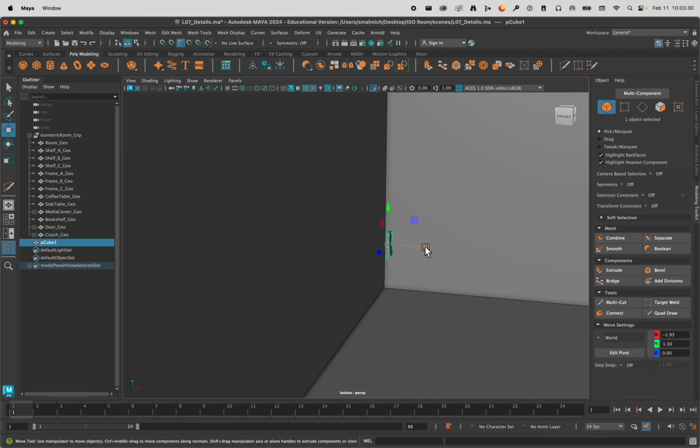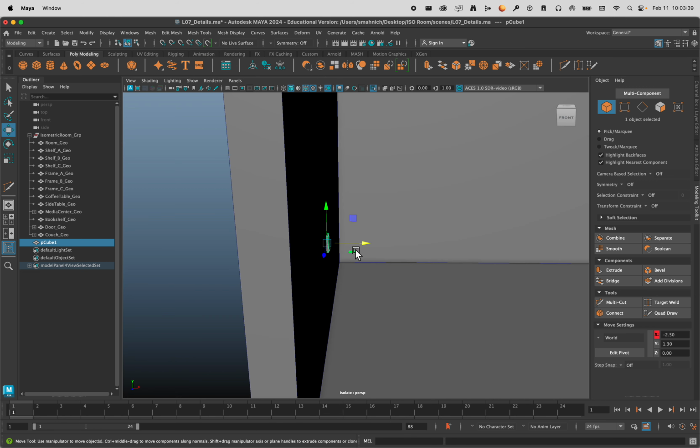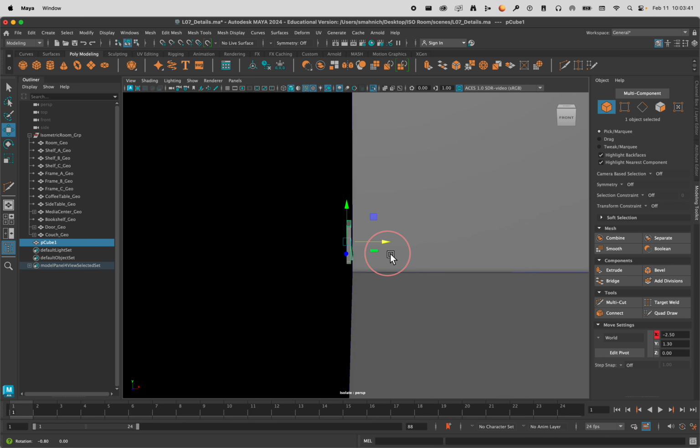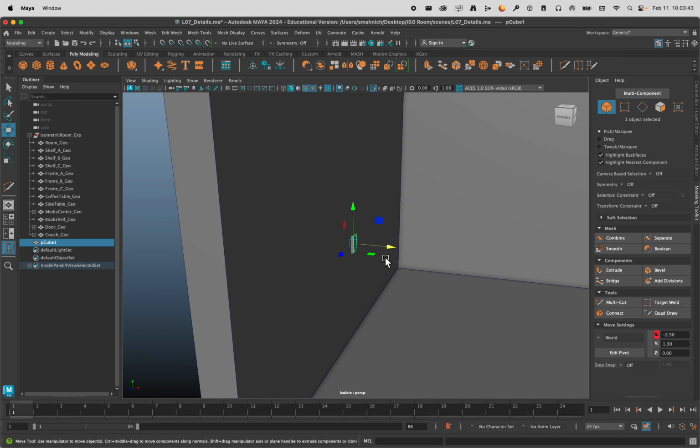I'm gonna hold down V. V is the shortcut to this magnet button, snap to points. So hold down V, snap it to the wall. Should be on the wall. Yeah, should be. Yep, looks nice.